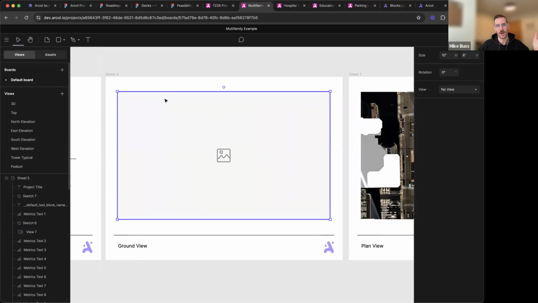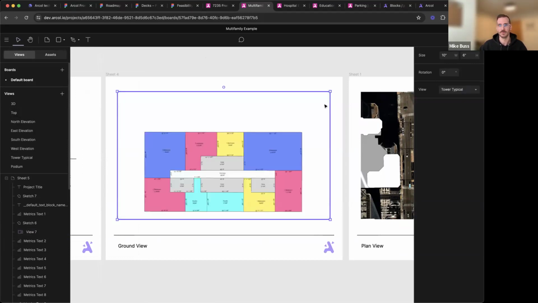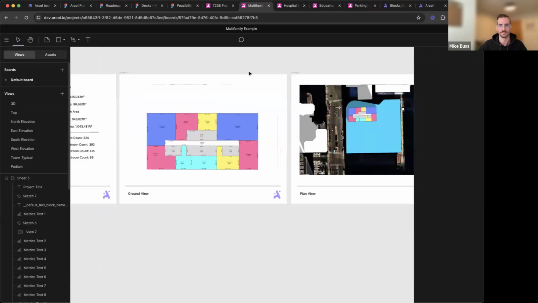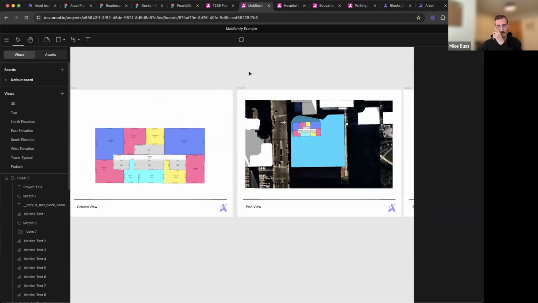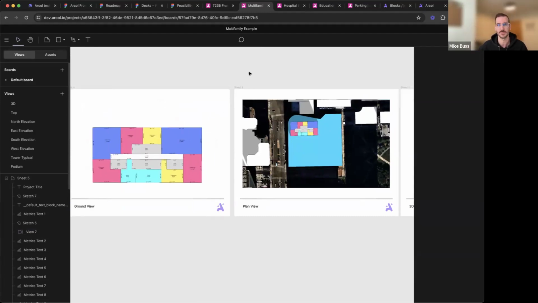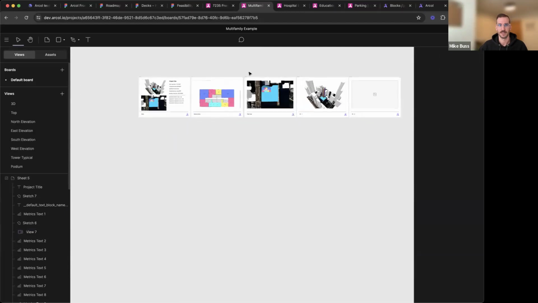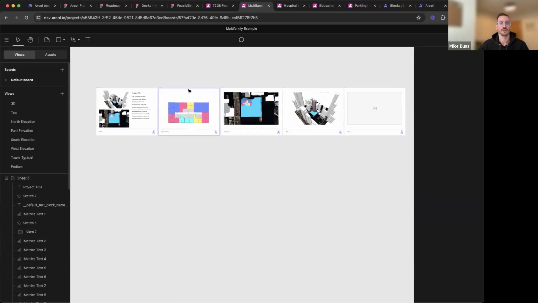So I think I had an option 2 in that template. There's no view set up, so I could create a new view in that case, or I can just select one that I have already. So maybe I want my typical floor plan on this view, something like that. So you can see how quick and easy it is. It really is one-click documentation once you have the templates set up. It's however you want to set them up.